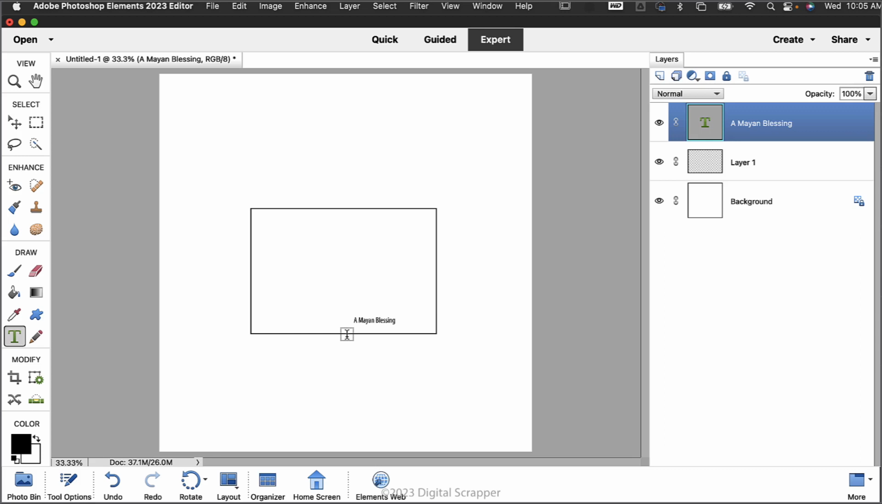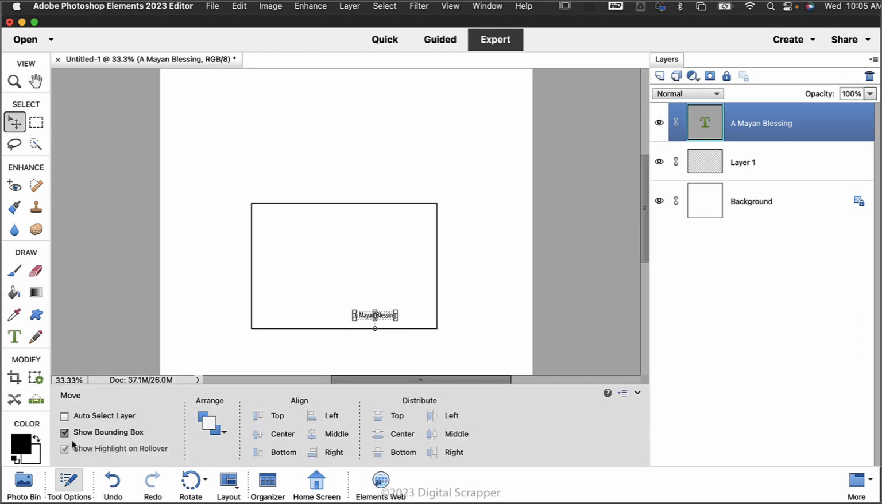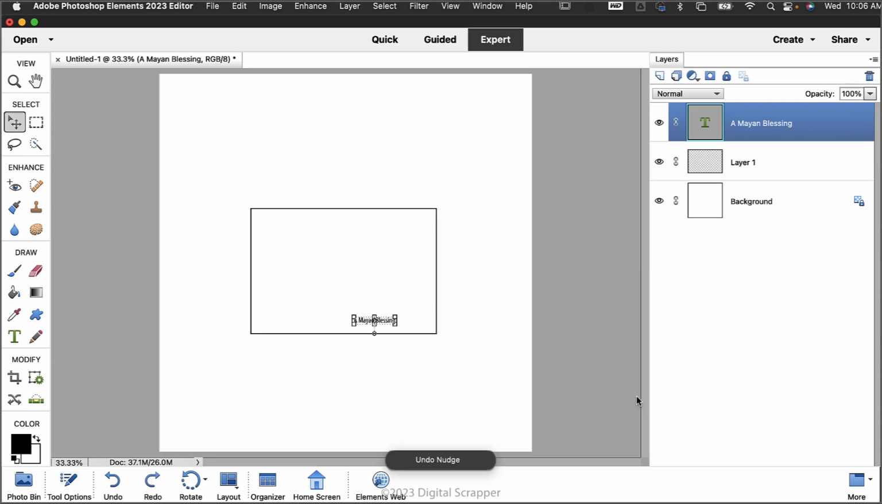Next, let's move the type layer into position. In the Layers panel, the type layer should still be active. Get the Move tool, and in the Tool options, uncheck Auto Select Layer, but check Show Bounding Box. Photoshop users check Show Transform Controls. Press the arrow keys to nudge the type down to center it on the stroke line. I'm going to move mine over just a little as well so it's closer to the right side.